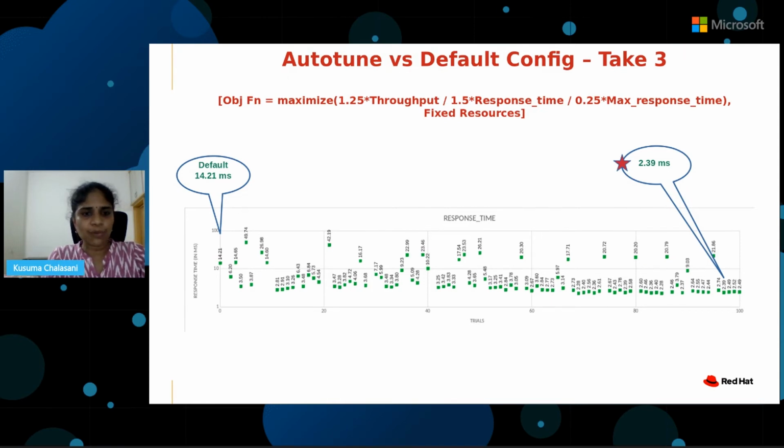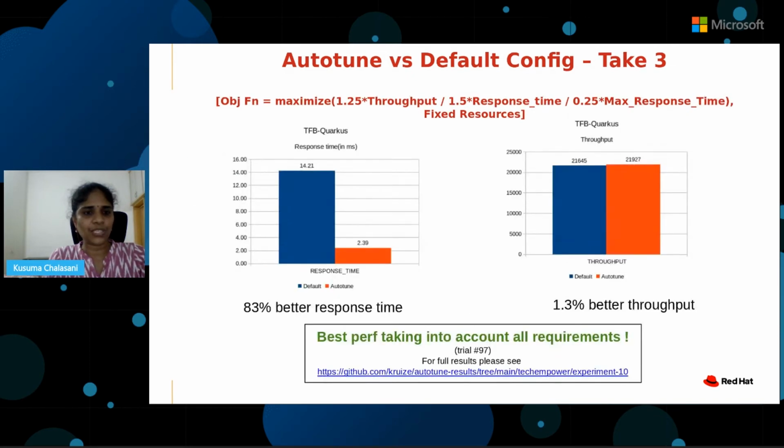And there is no change in the runtime configuration. And in this experiment, we see that the lowest response time is observed at the 97th trial, which is around 2.39 milliseconds, with the default being 14.21 milliseconds. So we did see a better response time, around 83% this time, with 1.3% better throughput, and the latencies are way lower compared to the earlier results.